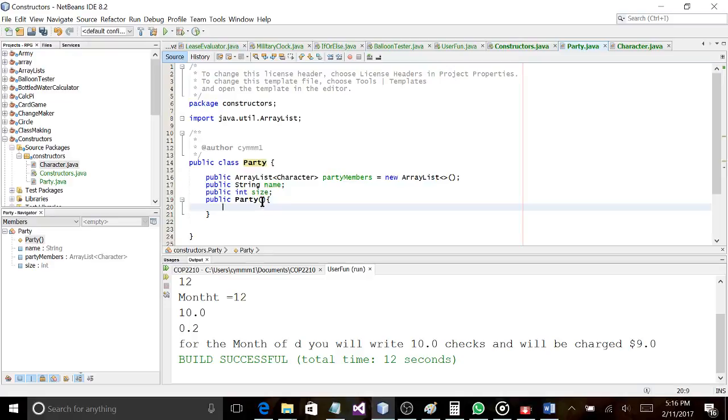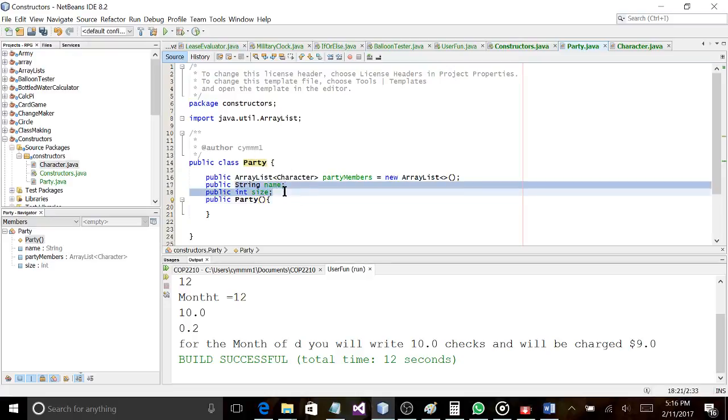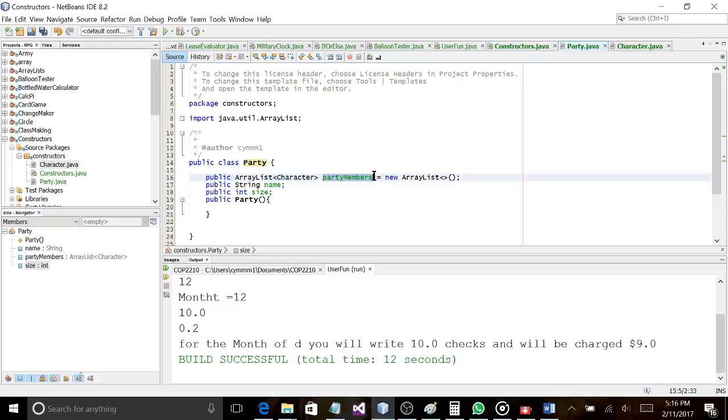Because when you make a class, if you do this in your constructor, which you should, you're initializing all these parameters that you first declared up here. Now don't worry about partyMembers not being assigned anything or being a null value, because right now our party is empty, so we don't have to worry. So public Party, we need the string, the name of the party.